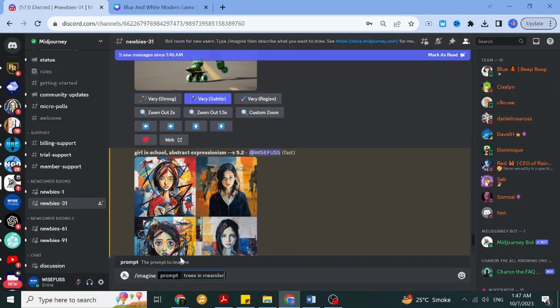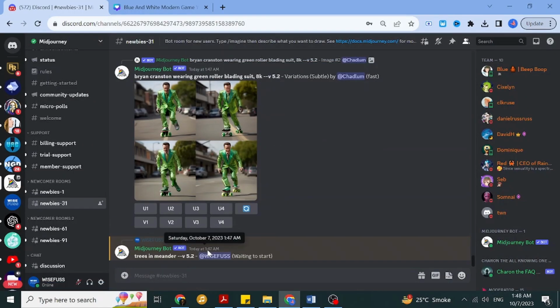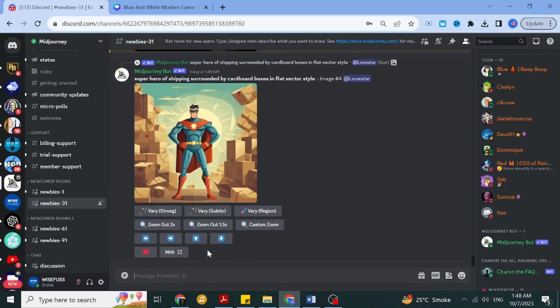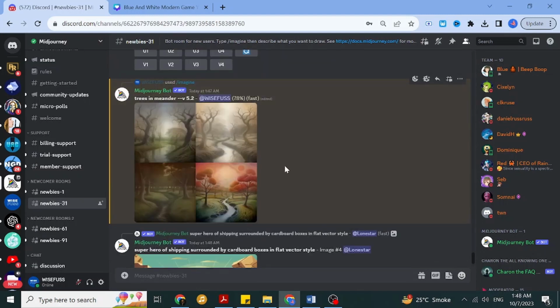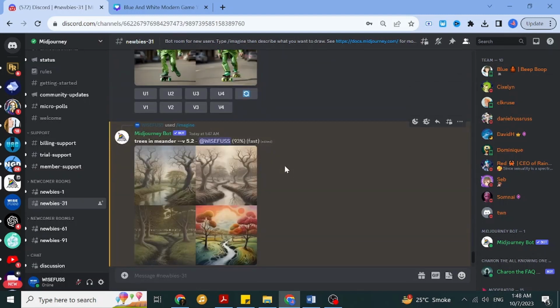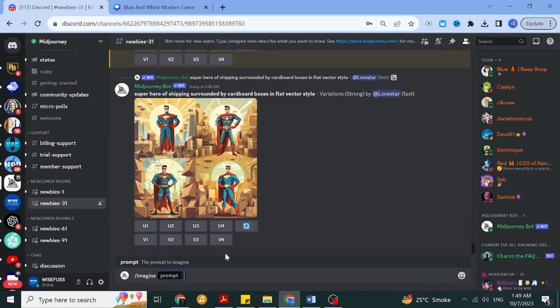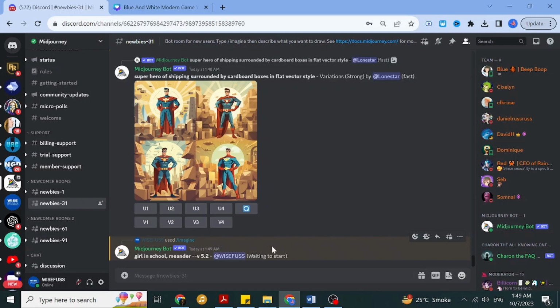Next, let's dive into Meander Art. This style features continuous lines forming repeated patterns, often twisting and turning in on themselves. It's a mesmerizing dance of lines and swirls. /imagine trees in meander. /imagine girl in school, meander.